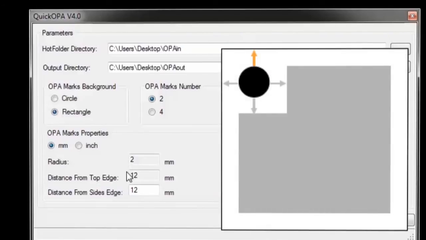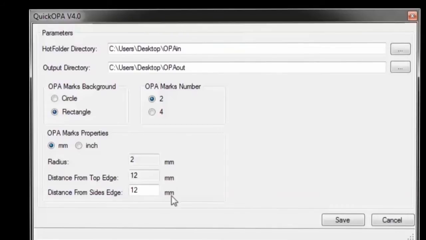Distance from the top and bottom edges relates to the distance from the end of the OPA dots to the edge of the sheet. Distance from the side edges, left and right, relates to the distance from the end of the OPA dots to the edge of the sheet. Finally, we save the settings, and we are good to go.